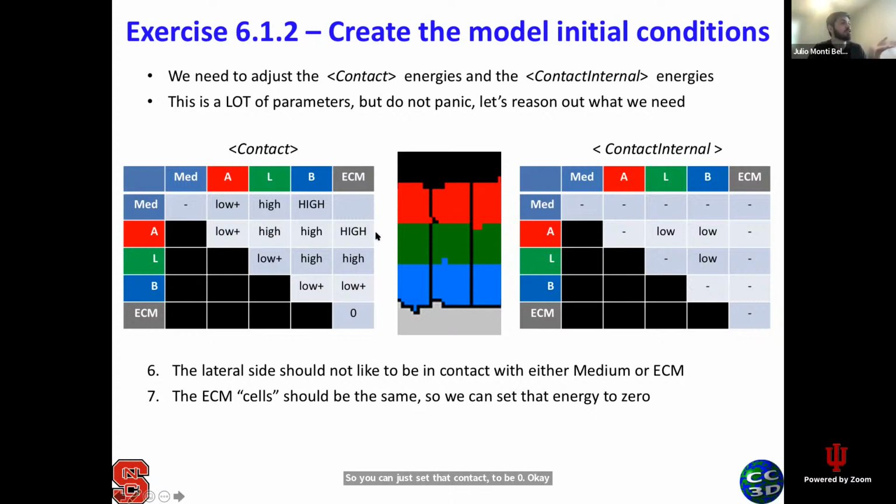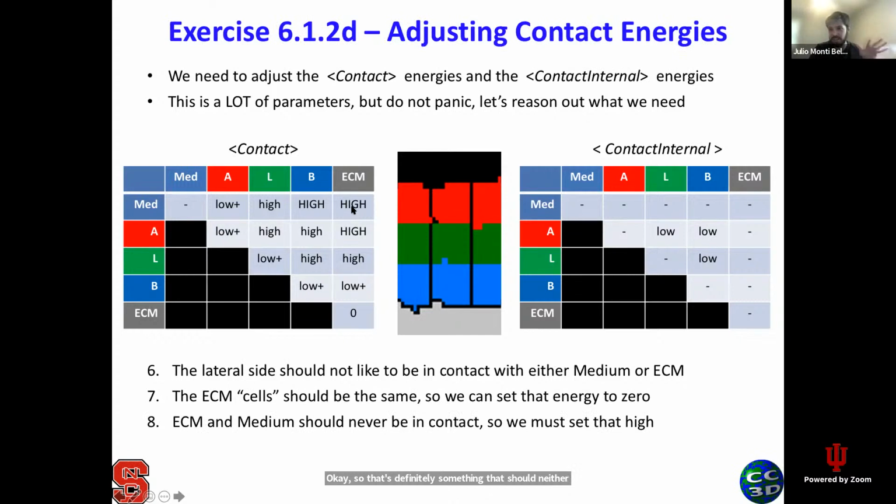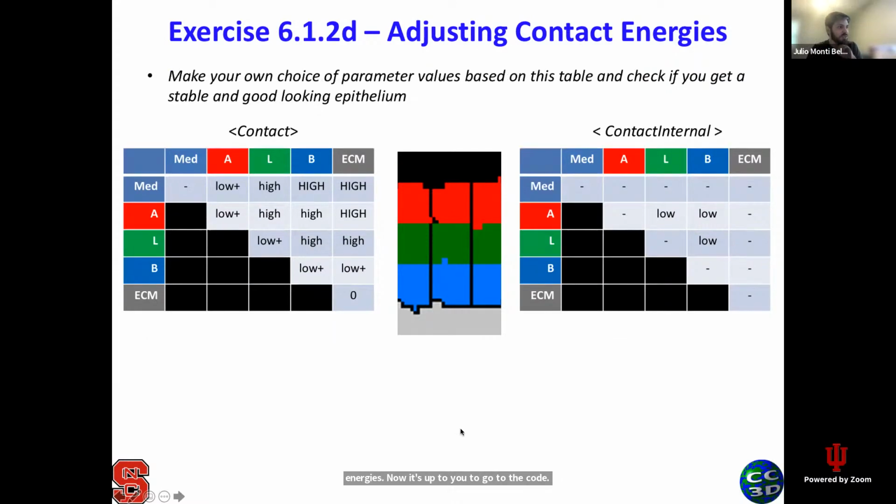And then, of course, what should be the contact energy between ECM and medium? That's definitely something that should never be in contact, otherwise you have a wound in the epithelium. So that is something that should be super high, okay? So you can add 1,000 here as the value. When you make this choice of energies, we have already made a qualitative choice of energies. Now it's up to you to go to the code and translate that into numerical values, okay?